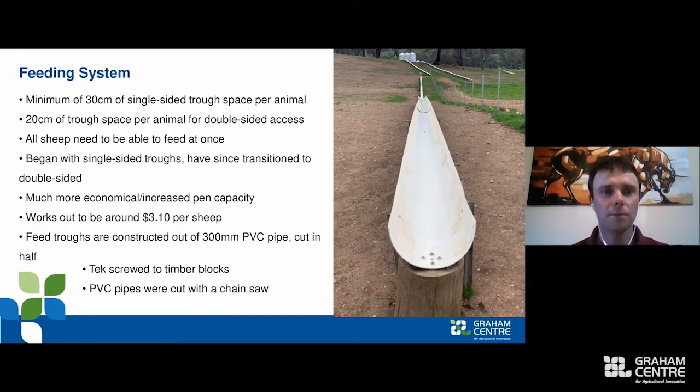The feeding system. I'm a big believer in allowing a minimum of 30 centimetres of single-sided trough space per animal. If they can get double access, as you can see here, where they can get to both sides of the trough, you can reduce that down to 20 centimetres. But we've found if you have less than 30 centimetres of trough space, single-sided per animal, you just end up with more shy feeders and a higher chance of grain poisoning.